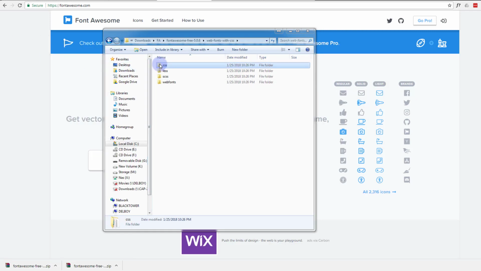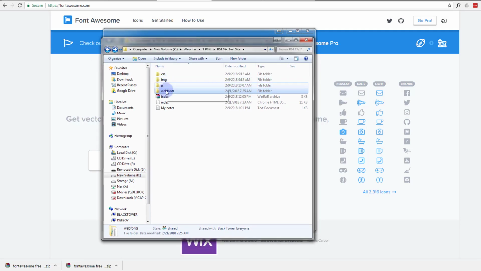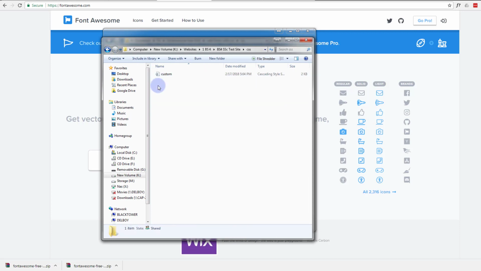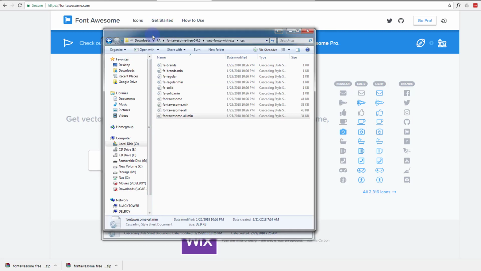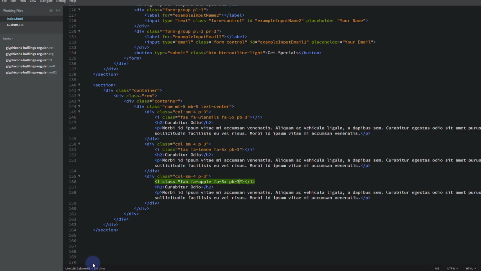What I'm going to do is go inside the CSS file. And I'm going to copy Font Awesome All Minified right here. Then I'm going to go to our website folder again, and inside our CSS folder with our custom CSS file here, I'm going to paste that file. Now we just want to open our index.html file.